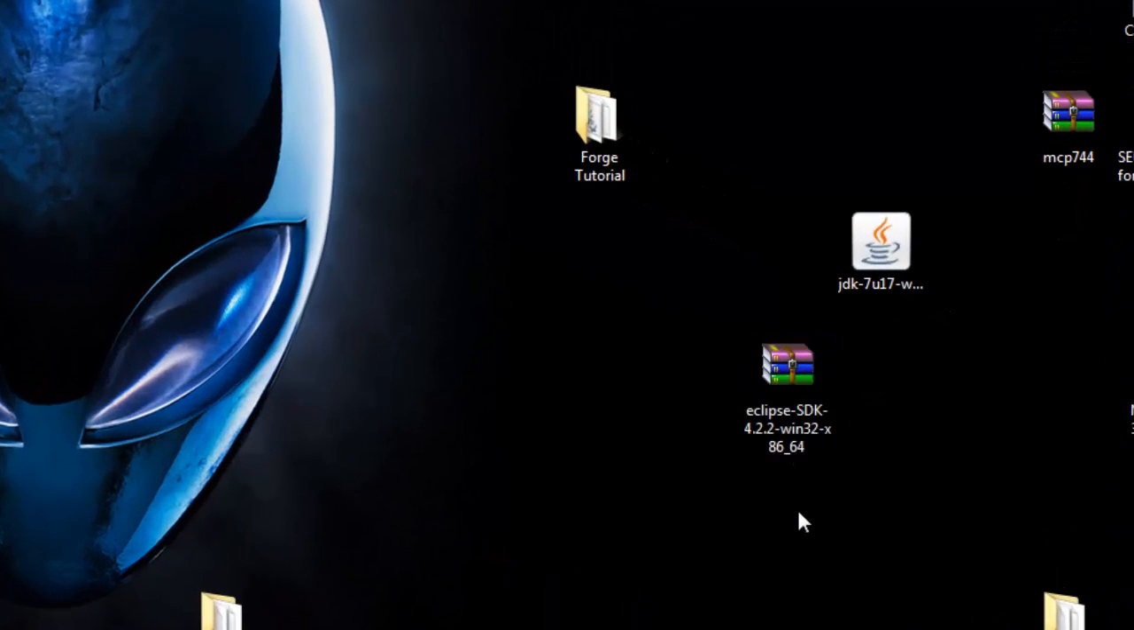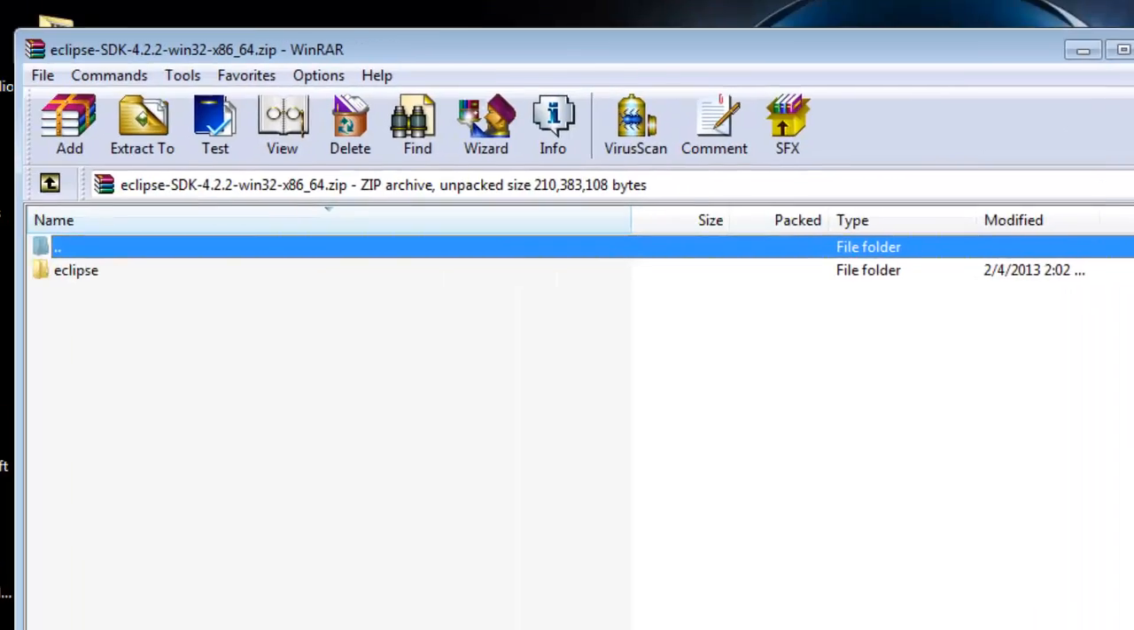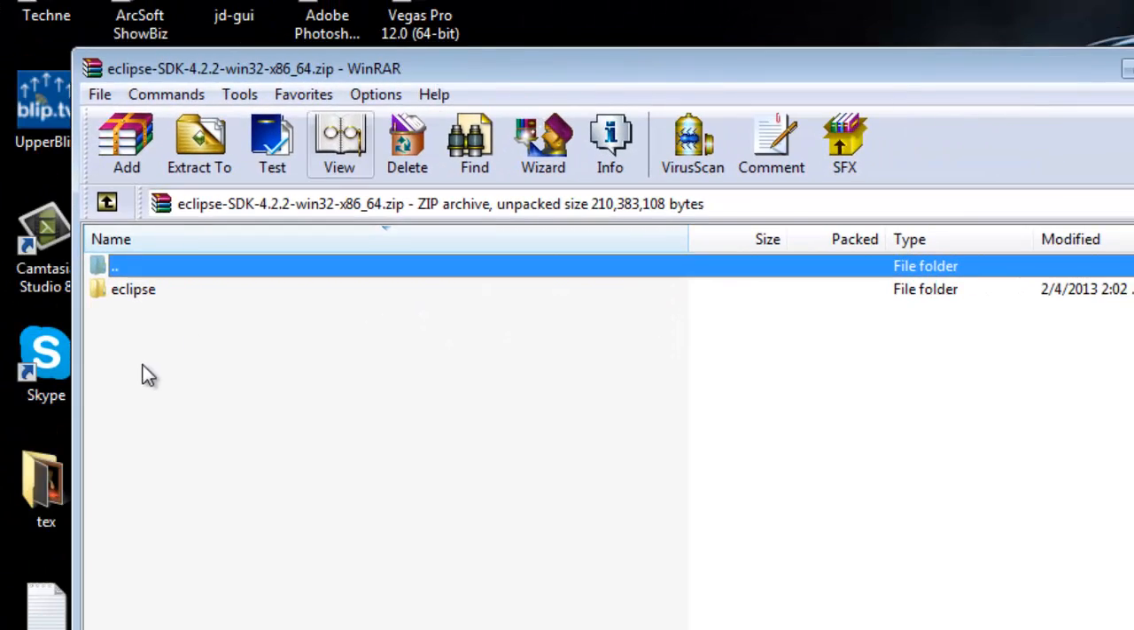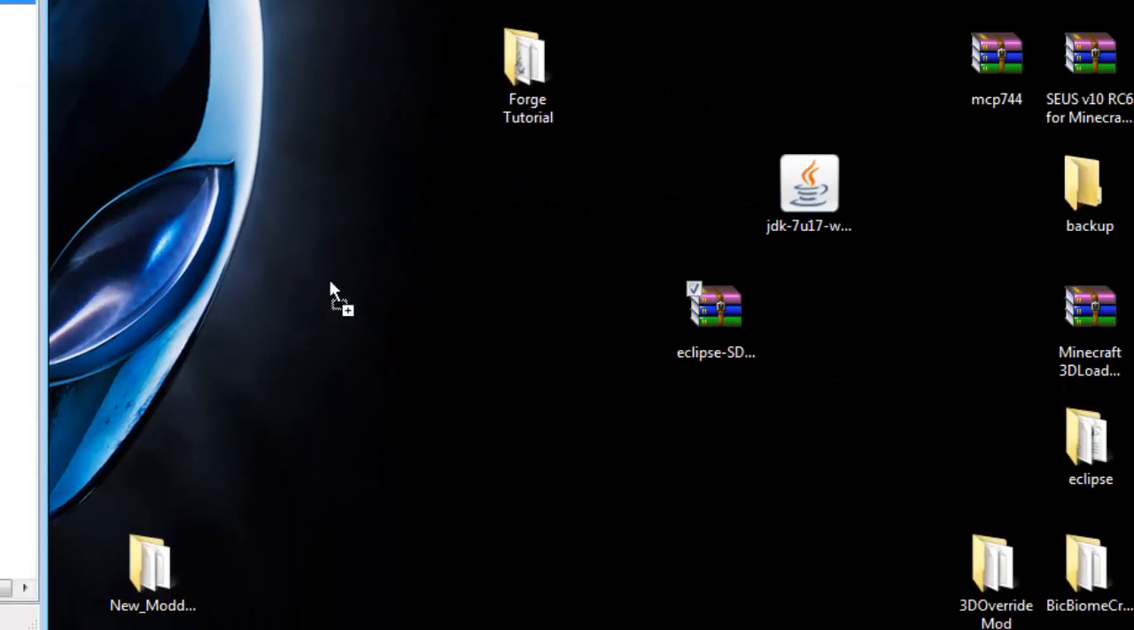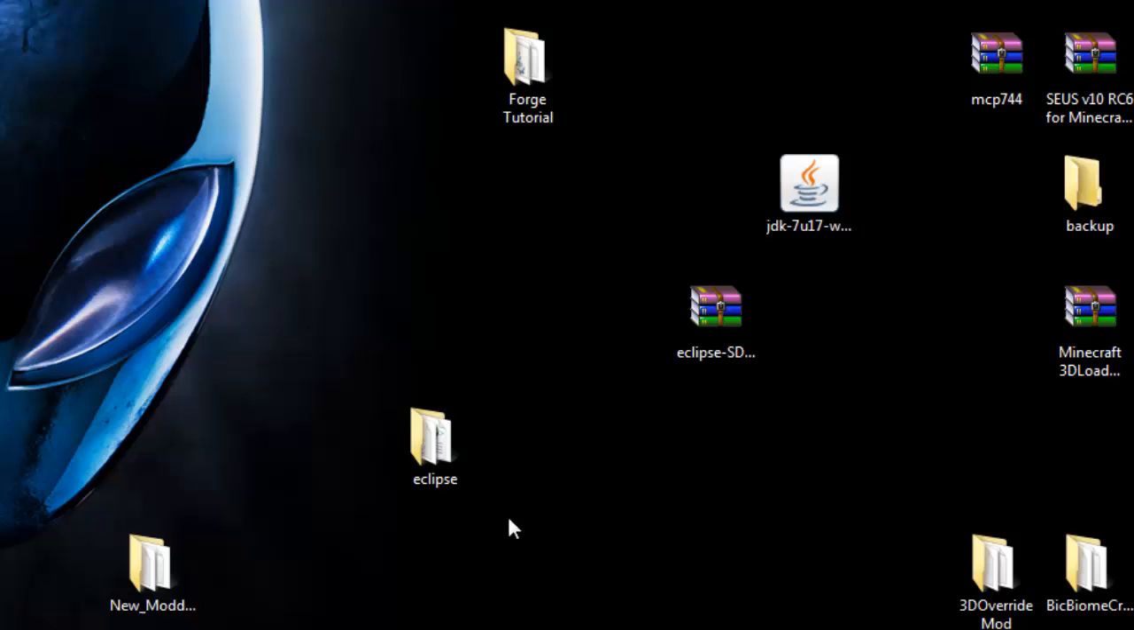So this is how your download should look. It should say Windows 32, Windows 64, it doesn't really matter. So what you're going to do is open up this Eclipse zip folder, and inside here you're going to see an Eclipse folder. What you're going to do with this folder is simply drag it to your desktop, but I already have an Eclipse folder, which is right here. And this is how it should look. It should look like this, Eclipse folder.